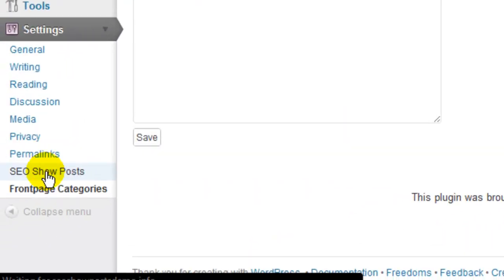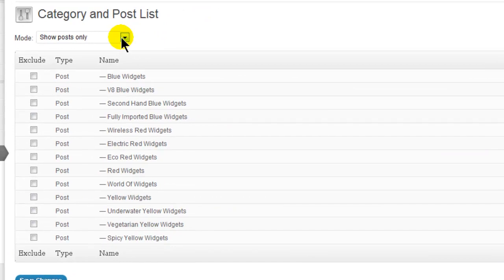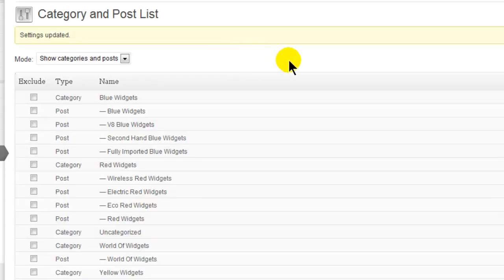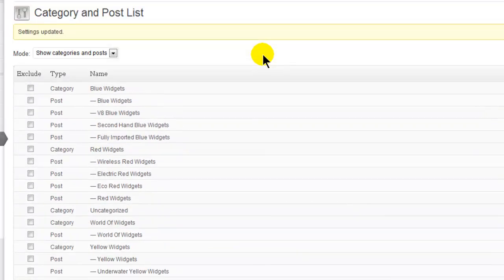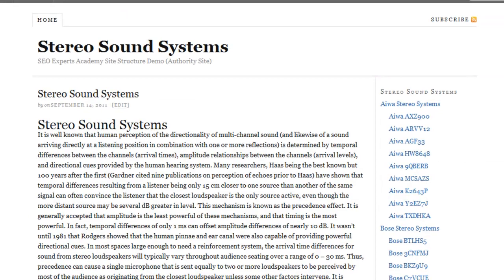Then we need to come into SEO Show Posts here, and we can either just have it show all or some of the posts that we've actually put into the blog. And if you've noticed, by default the recent posts widget to drag into the sidebar just doesn't actually show all the posts regardless of the number that you set. So this is a good way around it. Actually, before I change that, I'll just show you how the all posts mode looks.